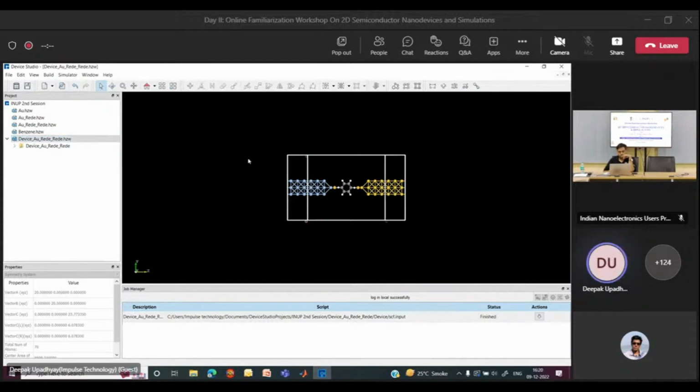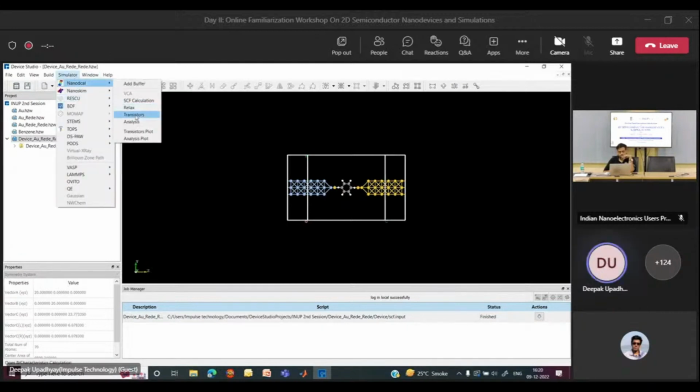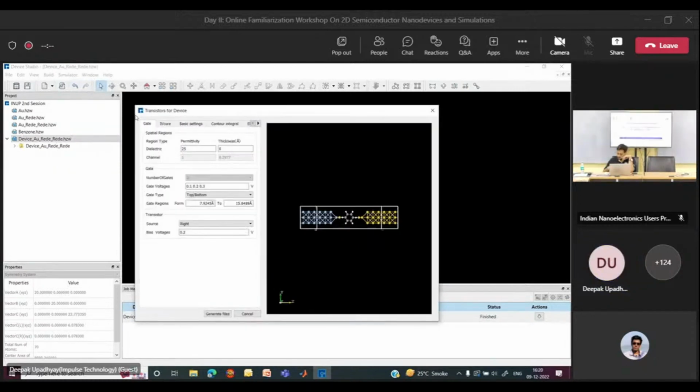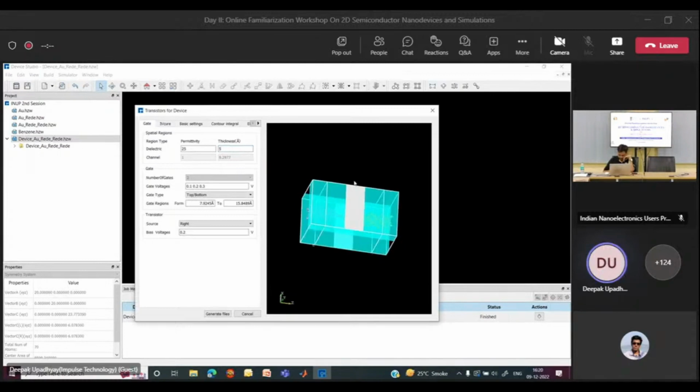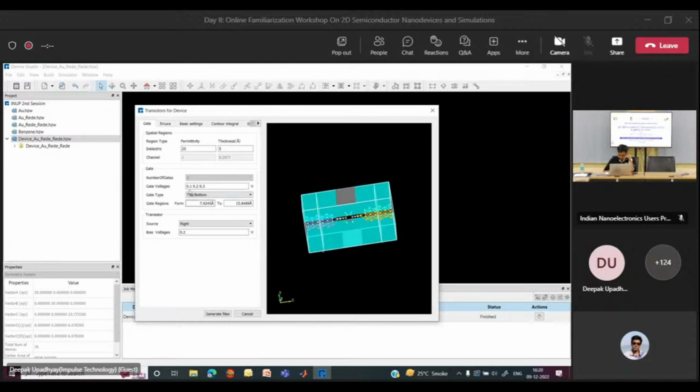And if you want to create a 3-terminal device structure, go to the simulator, NanoDCAL, and here you can see this is the transistor. Here you can also define the thickness and dielectric permittivity, and this is the thickness. Here you can see this is the gate region. And here you can define the gate voltage. The default value is automatically selected. You can also define it as per your need, like 0.5, 0.7, any value you can select.